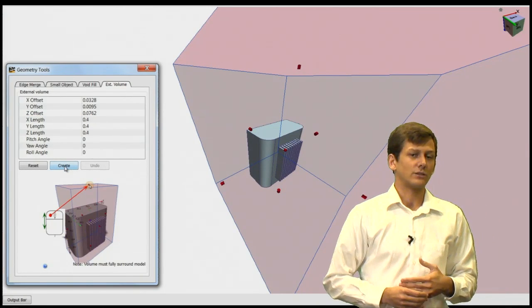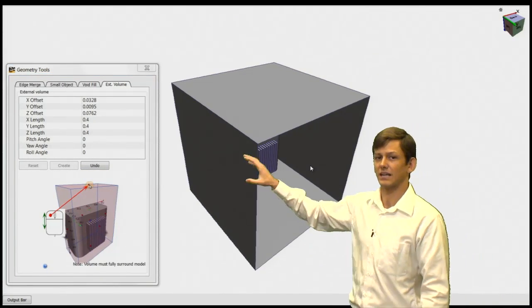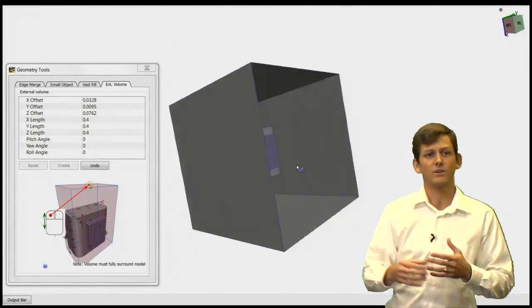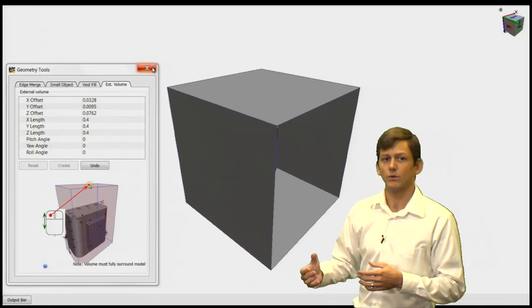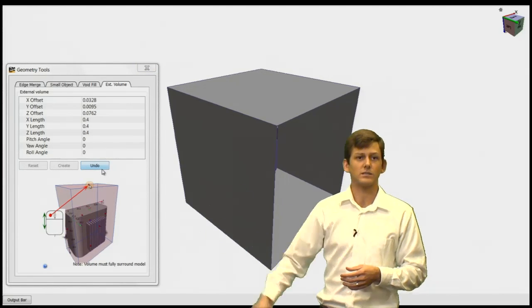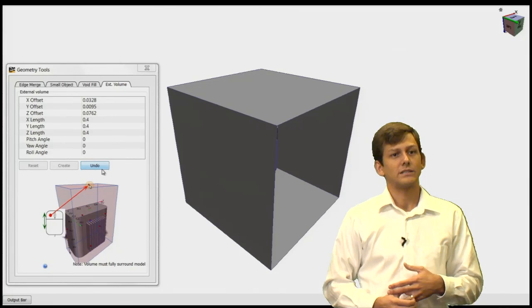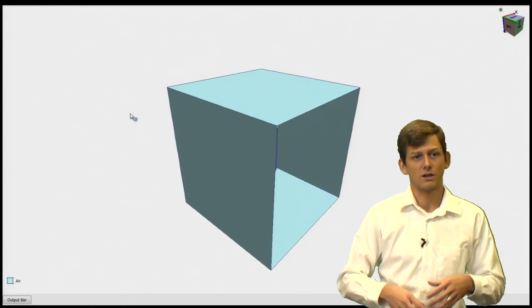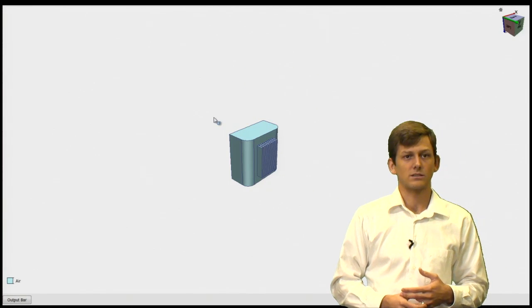Clicking create, it'll make that volume. We can interrogate it, so we can hide a surface and see if that air domain is sufficiently large enough for what we're trying to represent. If it's not large enough, we'd click the undo button and then recreate it. But if it is large enough, we'll just exit out of the tool, and at that point we'd have a new volume that we can see here that is uniquely selectable to assign as our air volume.